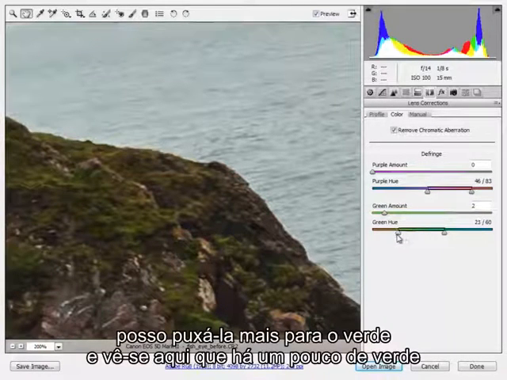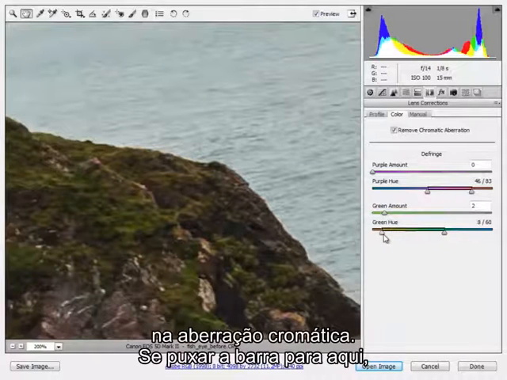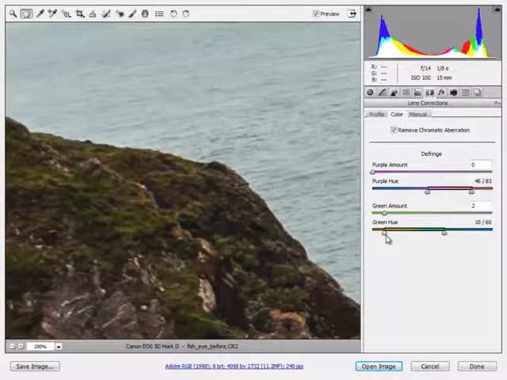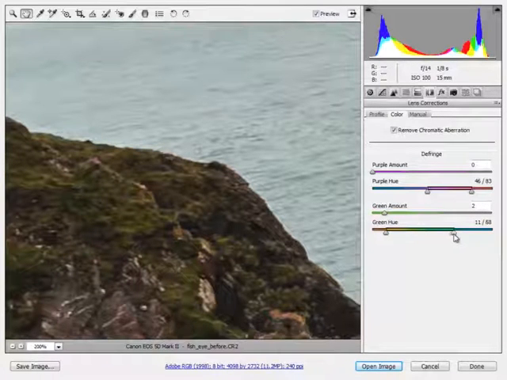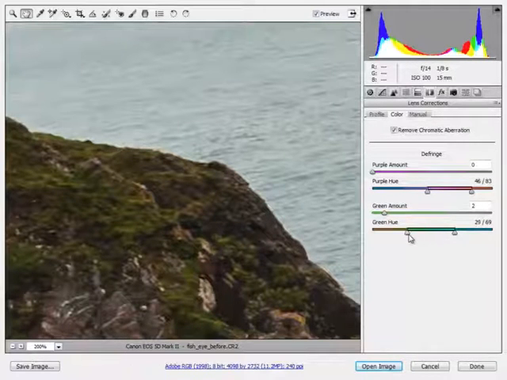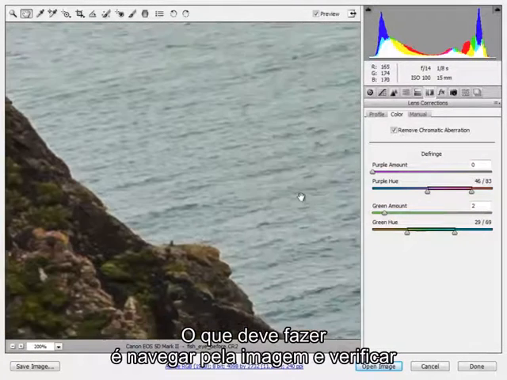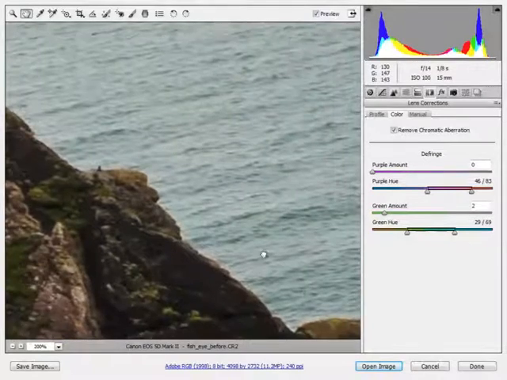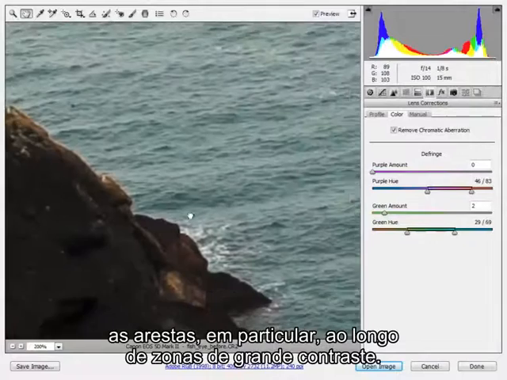we can take it more over to the green, and we can just see here there's a little bit of green chromatic aberration. If I push the slider over, you can see it's tackling the green. If I take it back to the cyan, that green fringing is just appearing a little bit more. So all you need to do is just scroll around the image, looking at the edges, particularly the edges along strong contrasting areas.